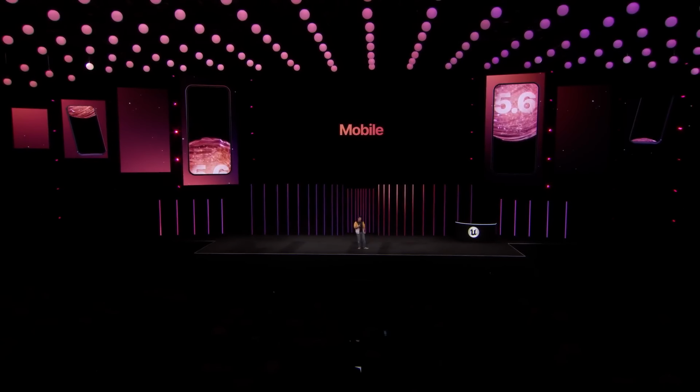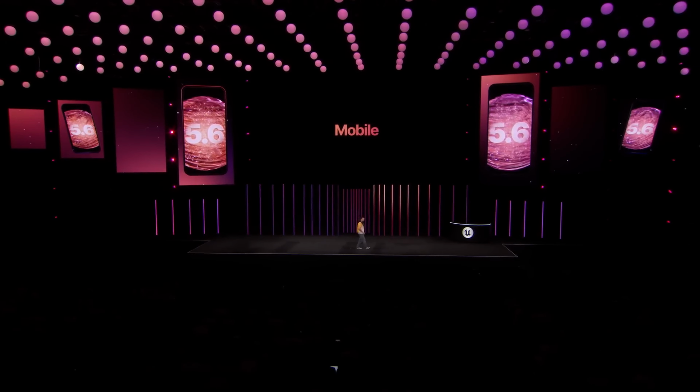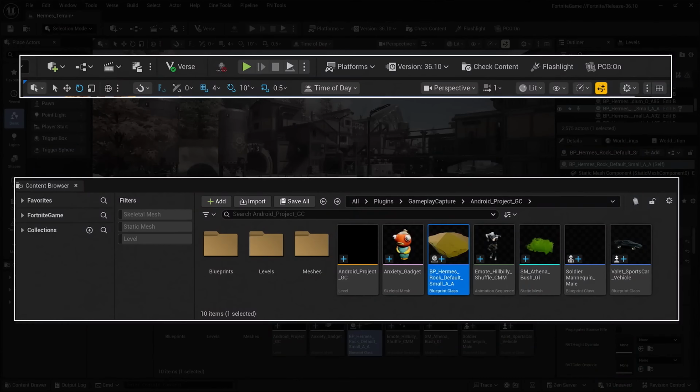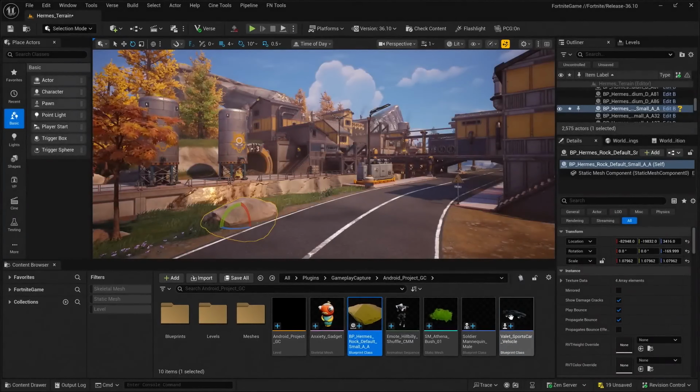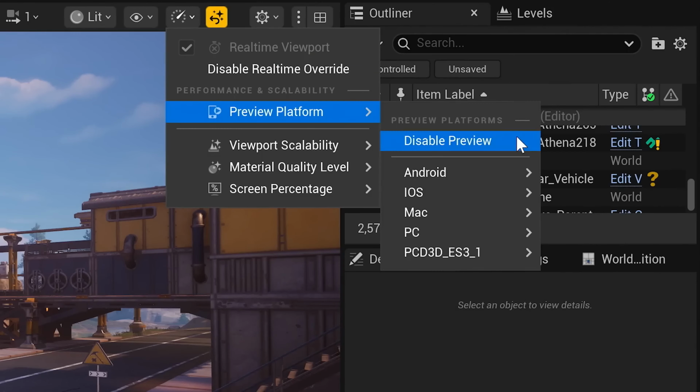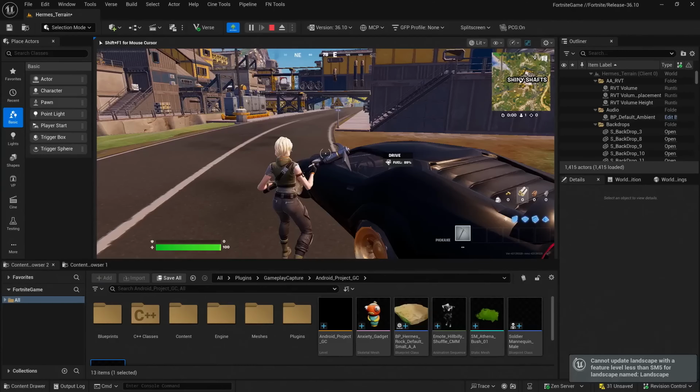We work on better defaults and scalability settings for mobile and minimize the default package size. We also improve our workflows with a UI refactor of the viewport toolbar and content browser, an on-device iteration workflow, and a mobile preview solution.